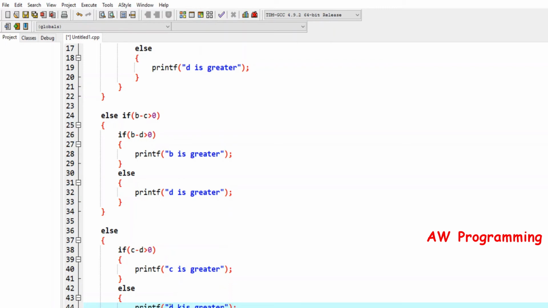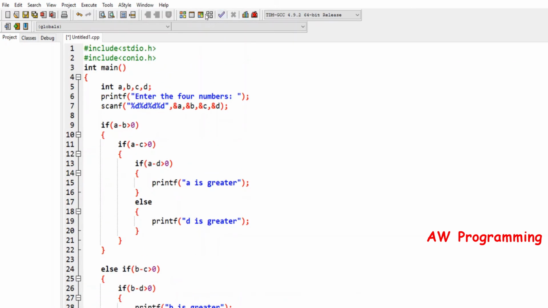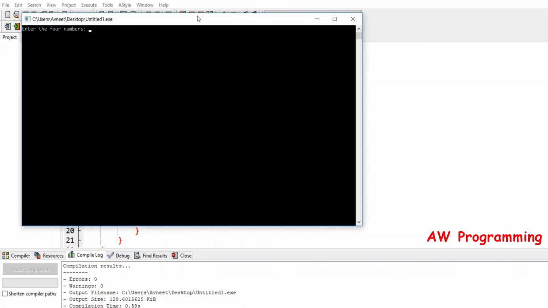So now let's run this. Now it should work fine. Just run it, and we are getting no errors, no warnings. So let's enter the four numbers: 44, 51, 23, and 9. I think our output should be b is greater, because 51 is the largest. So you can see here, b is greater is our output.